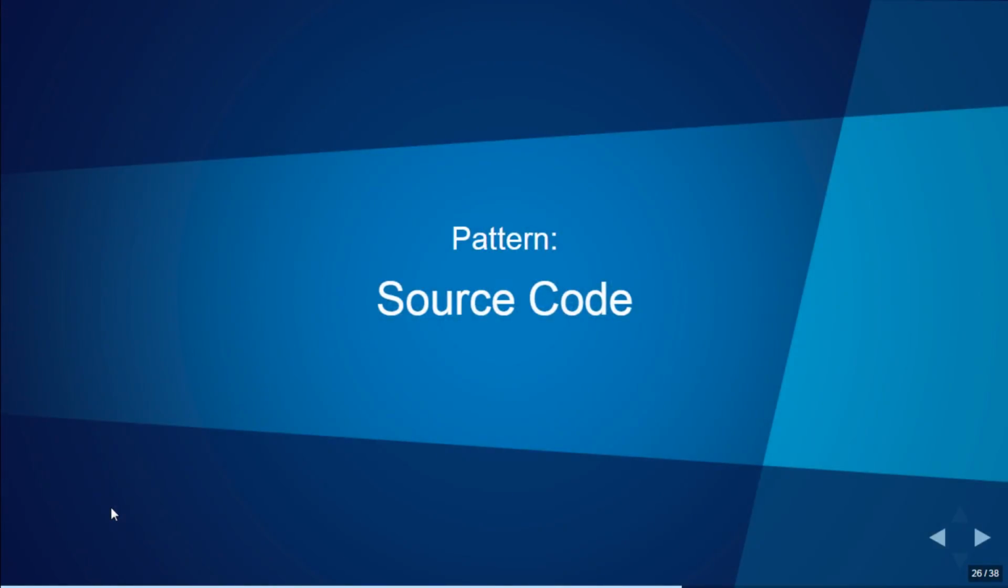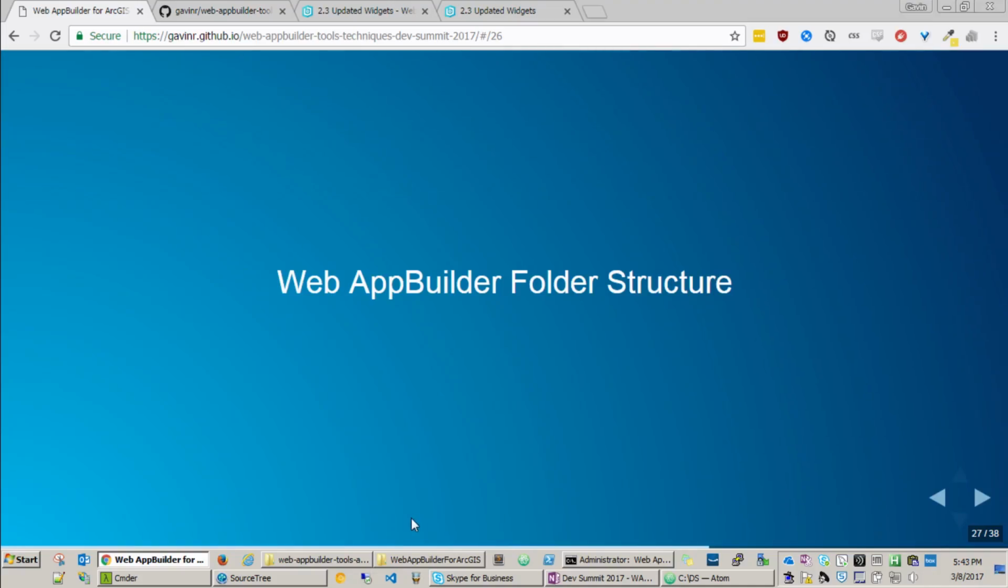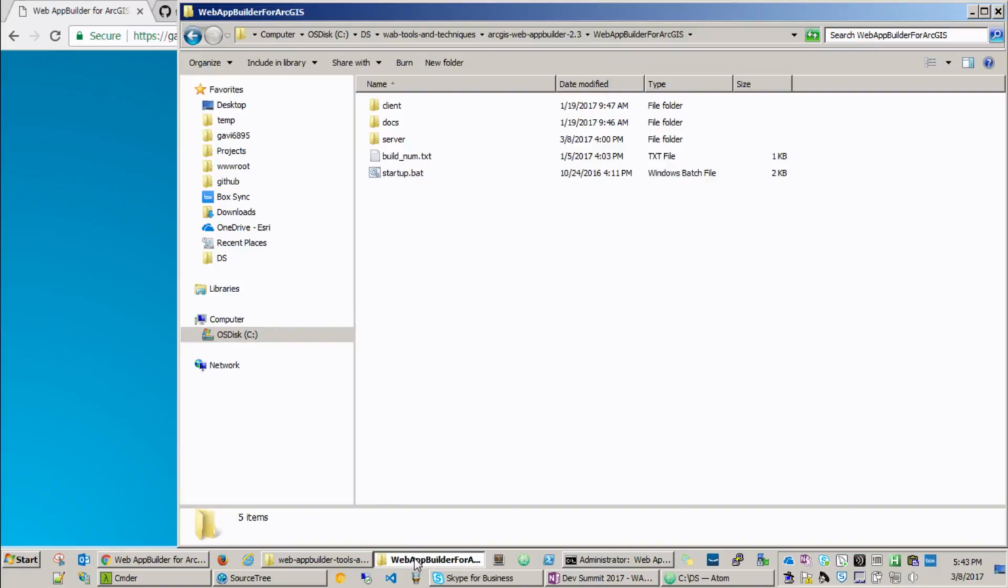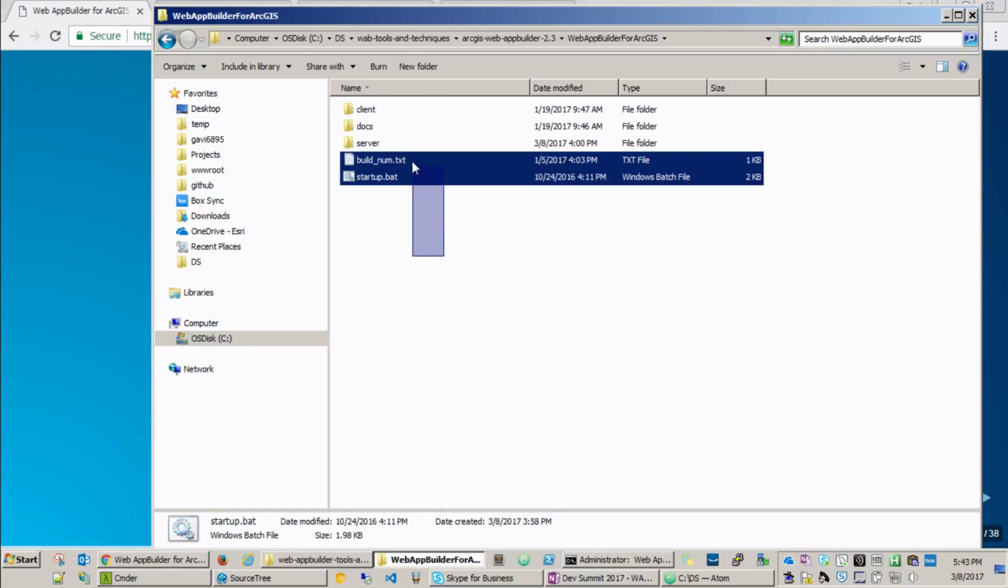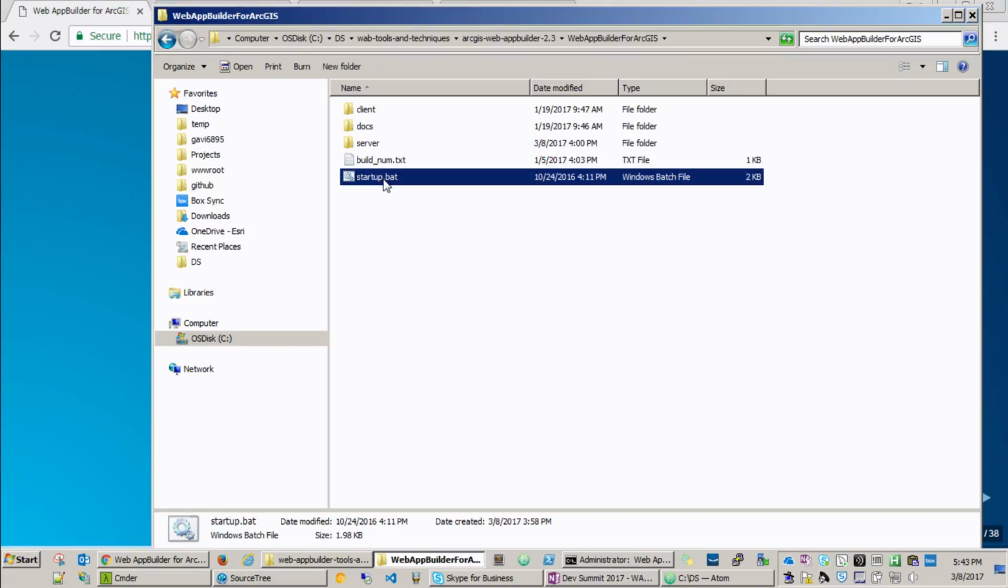The best way to keep your sanity as developers is to keep our custom source code outside of the Web App Builder folder structure. So getting into a demo here, you might be saying, what does that Web App Builder folder structure actually look like? I've downloaded Web App Builder from developers.arcgis.com, and I've already extracted the files to a folder here. And this is what it looks like when you unzip it. You've got 3 folders, as well as the startup.bat, which is what you use to launch it.